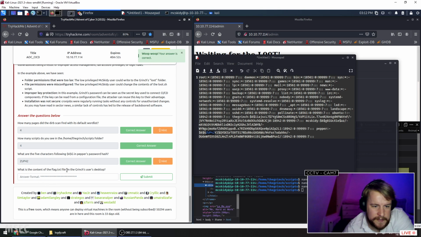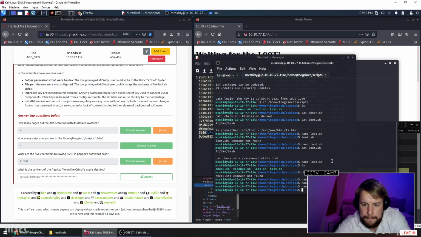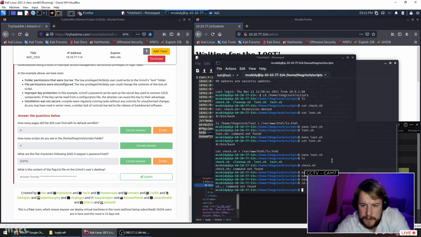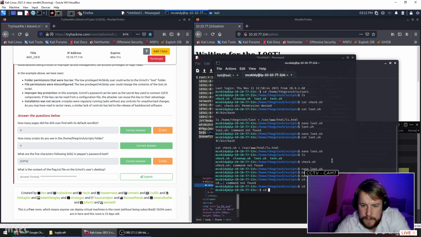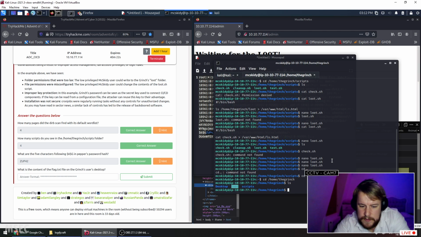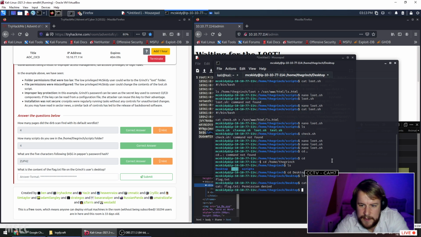What is the content of the flag.txt file on the Grinch user desktop? cd home, the Grinch. Let me guess, this is protected and you've got to output it. Yeah, of course.